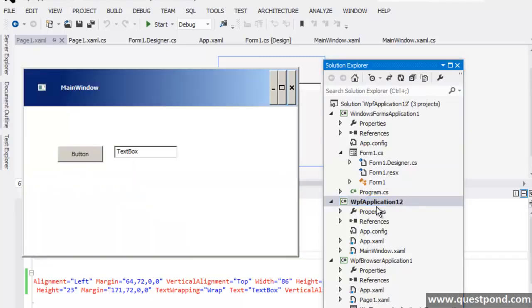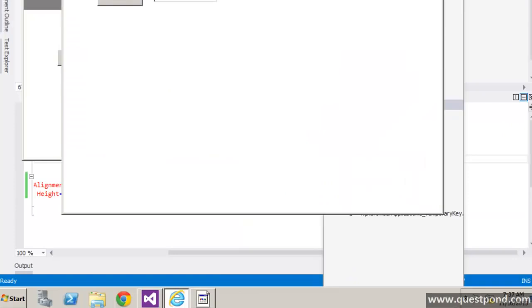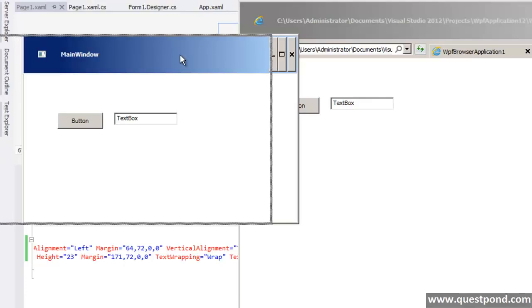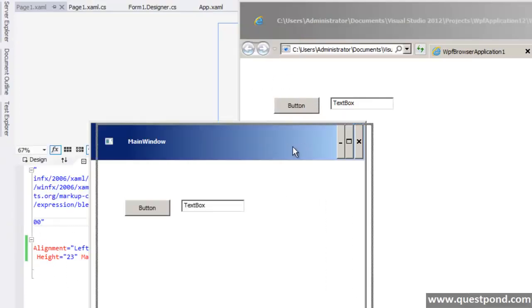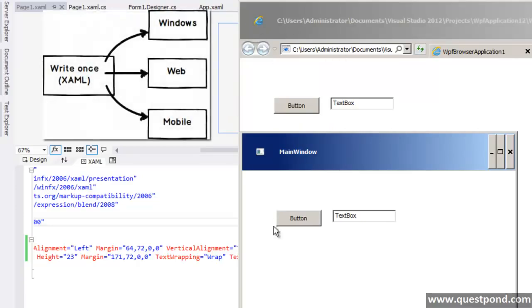Here is my WPF WinForm application. You can see this is my WPF browser application, or WPF web, and this is my WinForm application. The top one is the browser, Internet Explorer, and this one is my WPF Windows application.